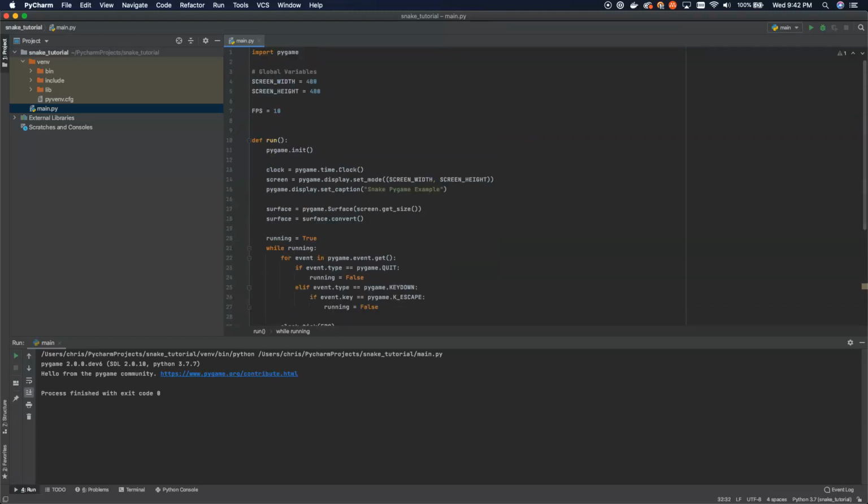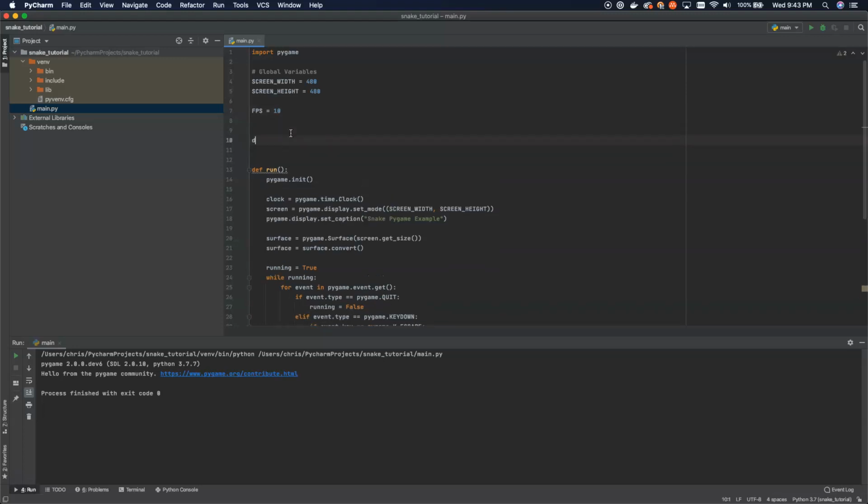All right. Let's actually draw something on the screen now, though. Okay? I know what we can do. Let's make it pretty. Let's draw a little grid on the background. Okay, the grid will help us be able to know when to turn our snake. So what we're gonna do is set up a new function. We're gonna say def draw grid, and we need to pass it a surface to draw on.